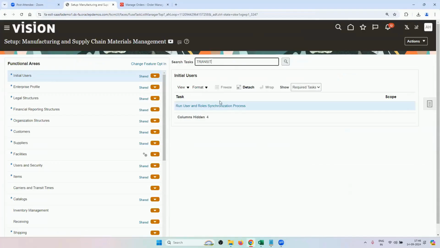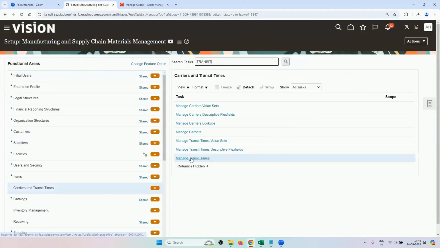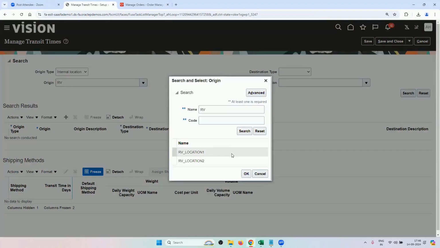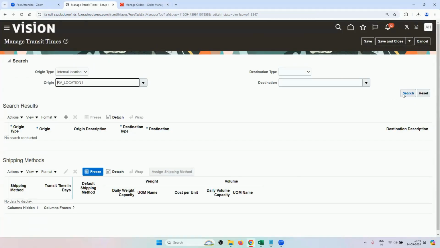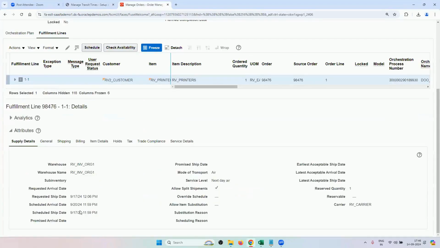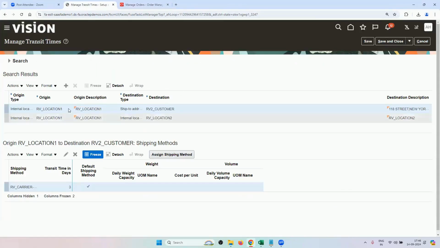I think there was a question which was asked when we were setting the transit times. So let me go there and show you. See, behind every calculation, there is an input, right? So that's how it is. Now let me show you the origin as RV location one, which corresponds to inventory org1. See in the first row, RV location one to RV2 customer. What is the transit time in days? 3 days. So this is the basis of this calculation. This is why this is very important.